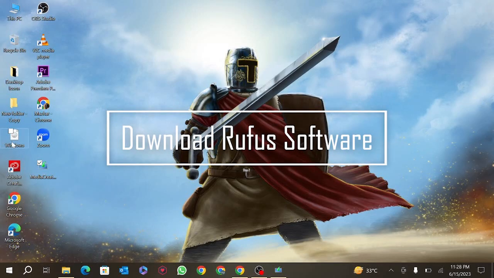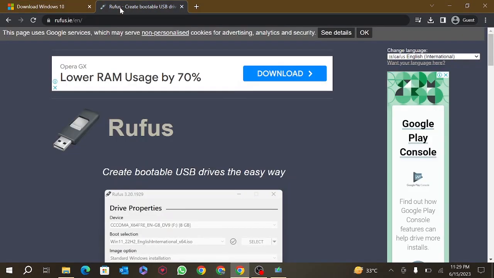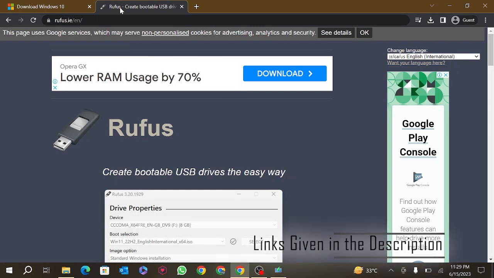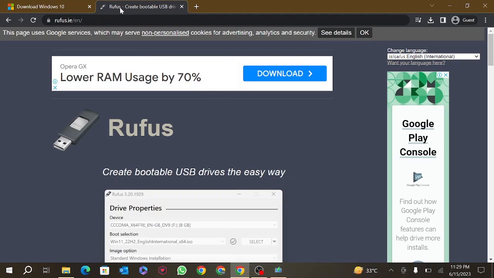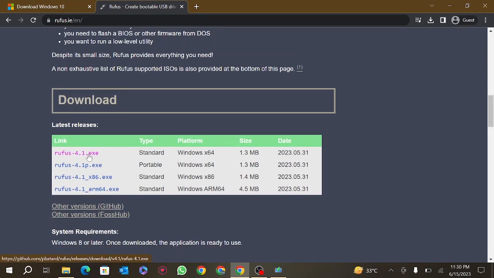Now the second step is to download Rufus. Open your browser. Go to the official website of Rufus. The link of this website is also given in the description box of this video. If you are running 64-bit Windows, then you have to click on this link. If you are running 32-bit Windows, you have to download this one.